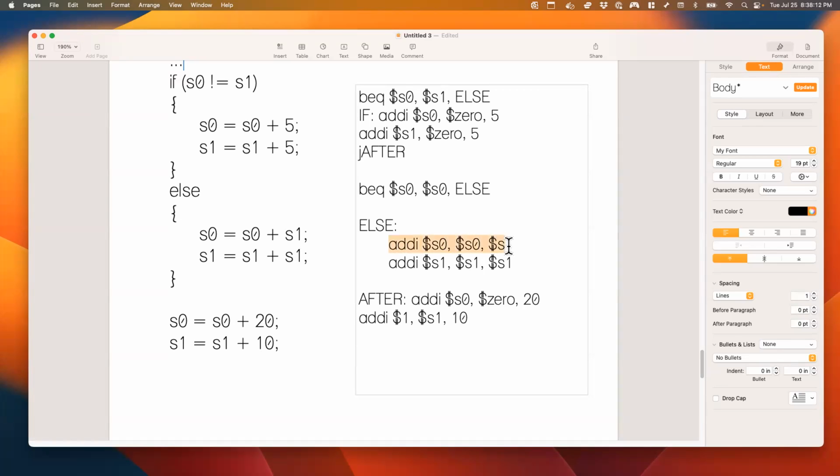So this one is going to be this. And of course, it would be add, not add immediate. And here it would be add. And this line, adding S1 to S1 and putting it in S1, is this one. So that's good. So this is great.